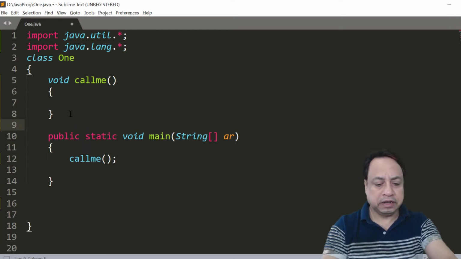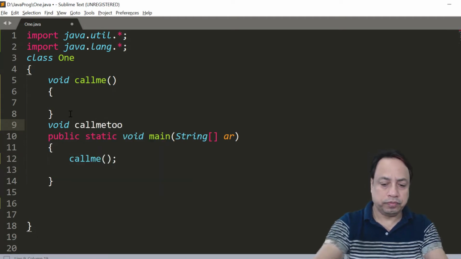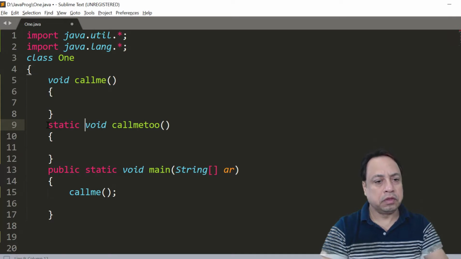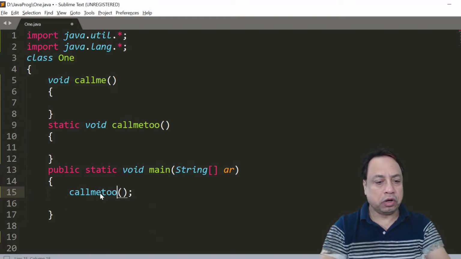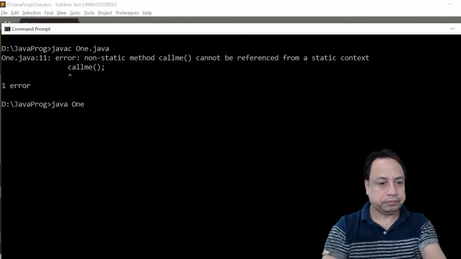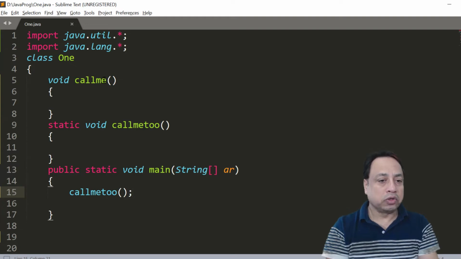Suppose I declare one more function, void callme2, and I make it static. So if there is a function that is static, and if main tries to call callme2, because it was static, it will be able to call it. Let us save this program and run it. It is giving you no error, because right now I am following the rule that a static function can call only static functions, and a non-static function can be called by a non-static function.